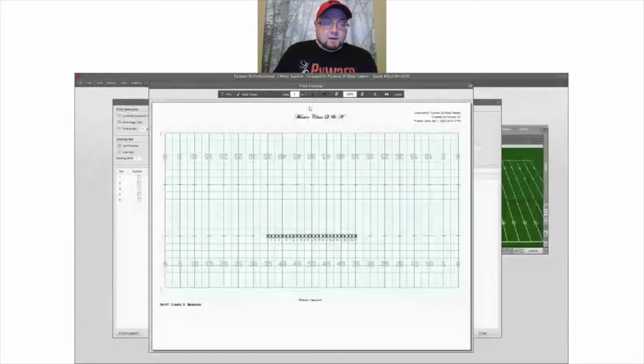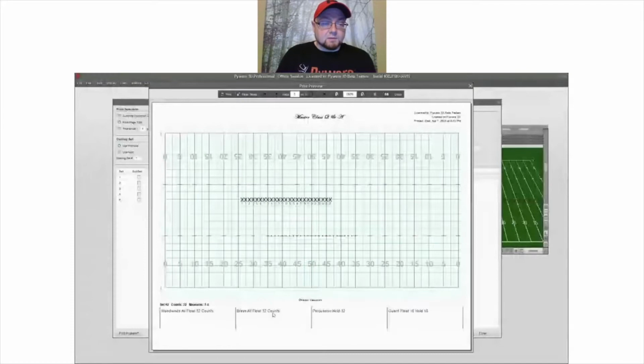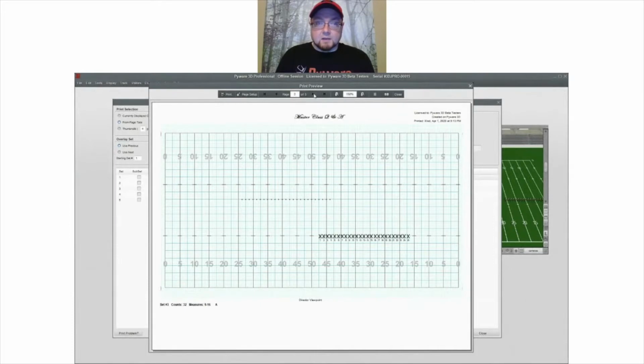As you can see here, I've got my set information with my counts and my measure information, which I don't have anything for set 1. Set 2 is where I added all of my information in my production sheet. So as you can see, I have my set number, the transitional counts, the measure information, and then the notes from my production sheet. As you can see here, I added a title here, so it's going to print the title there at the bottom as well.